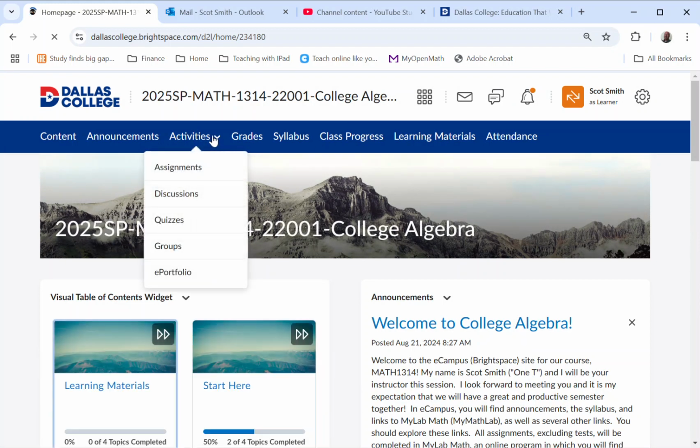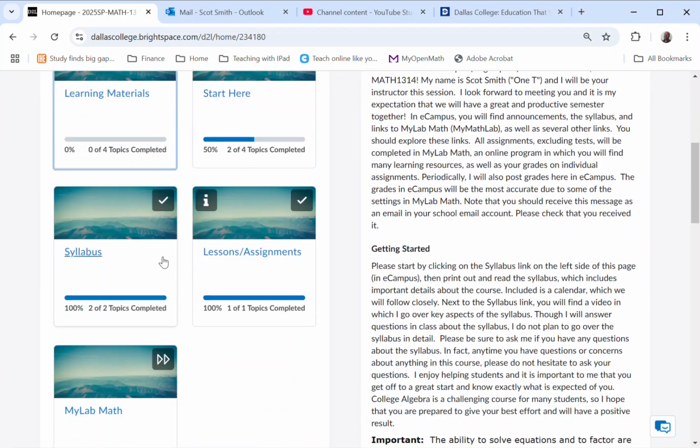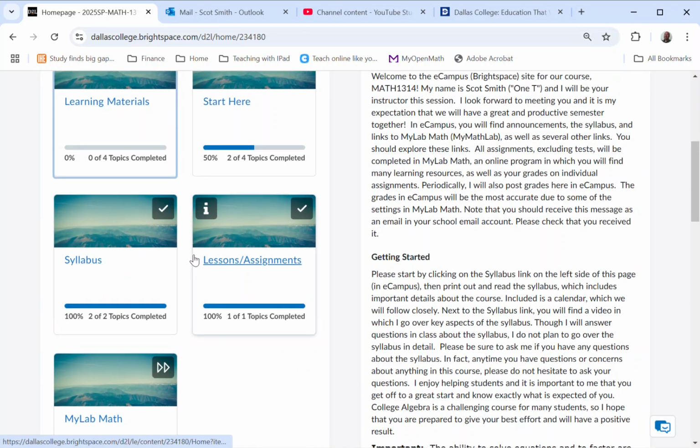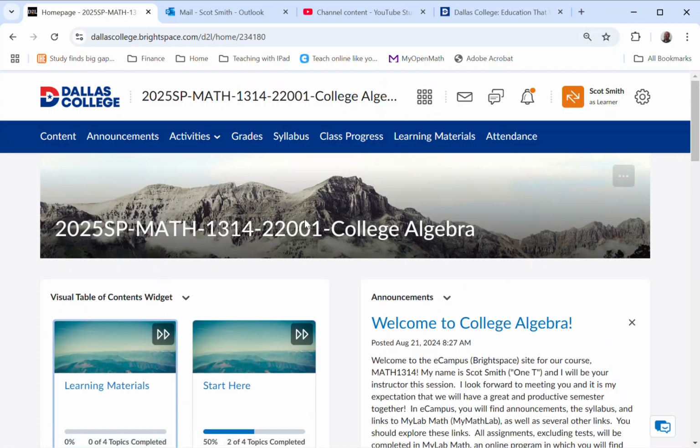Activities. I don't think we'll use anything in here. Grades, after our first test, I'll put grades in here and you'll click here and you can see what your grade is. Here's a link to the syllabus, only the syllabus. But if you go down here, and we'll go in here, you'll see that there's more under this syllabus link than there is on this one.